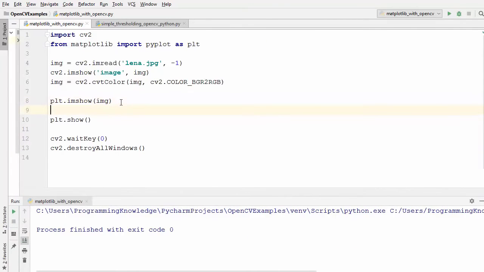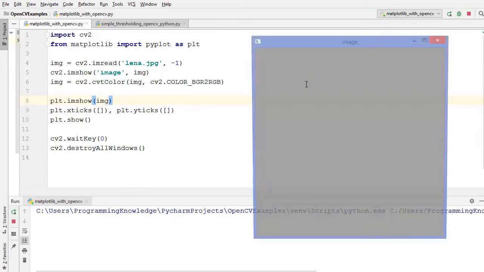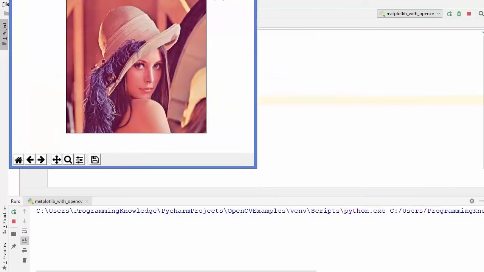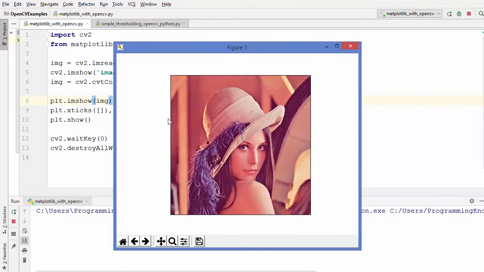Now I'm going to show you one more thing. When you write plt.xticks and pass an empty array, which is an empty square bracket, comma, plt.yticks, and also pass an empty array, this is going to hide the tick values on the x and y axis. So now when I run this code, you can see that these x ticks and y ticks on the x and y axis are gone.